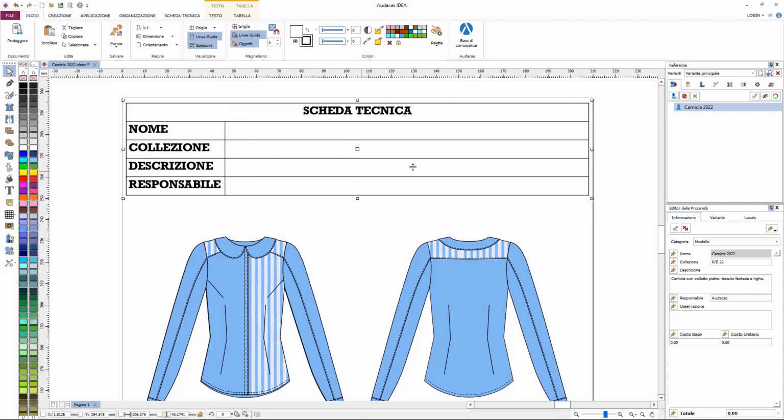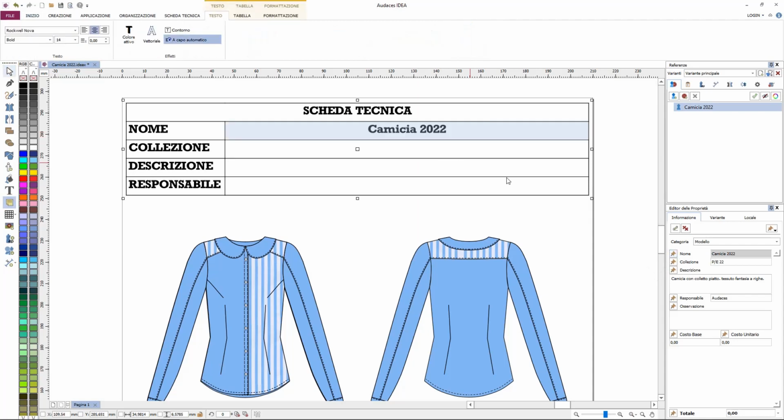In the previous video we saw that when the file is saved, some information is requested. This is saved in the property editor and now, thanks to this yellow pin, we are going to connect it to the table. Click on the pin and then inside the target cell. This way, if any changes are made to the information, it will be automatically updated in the table.